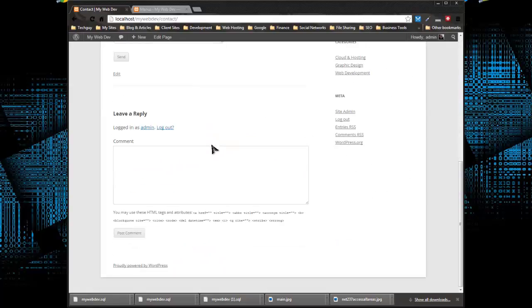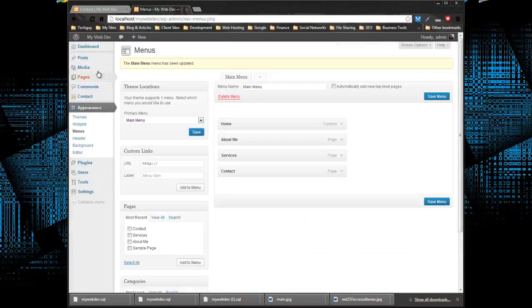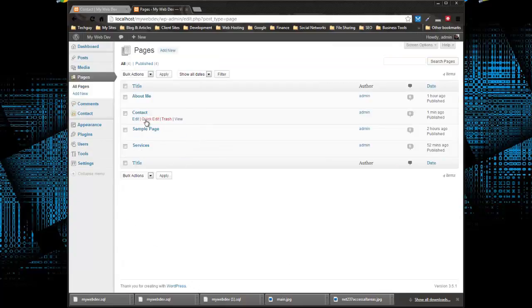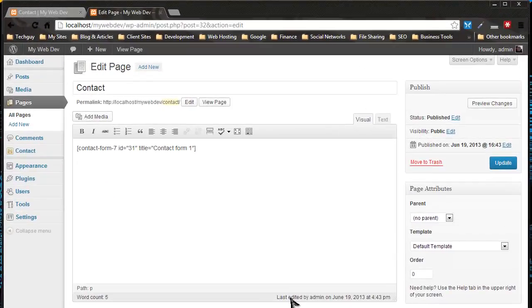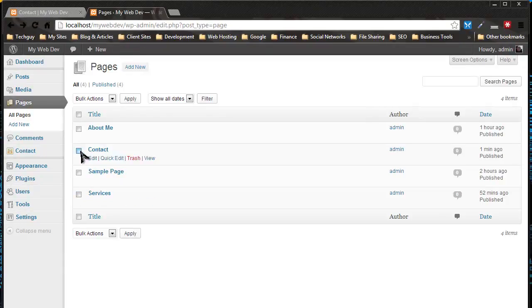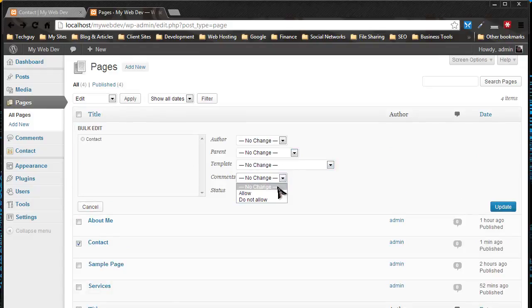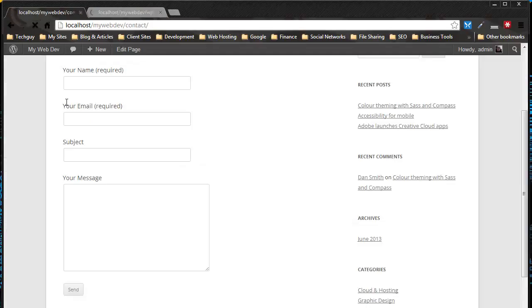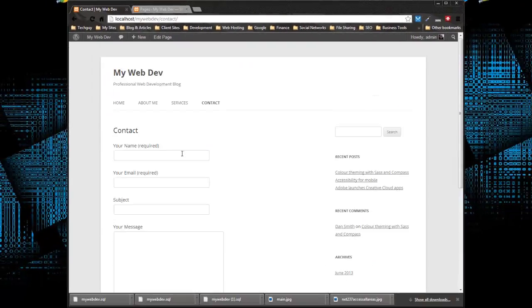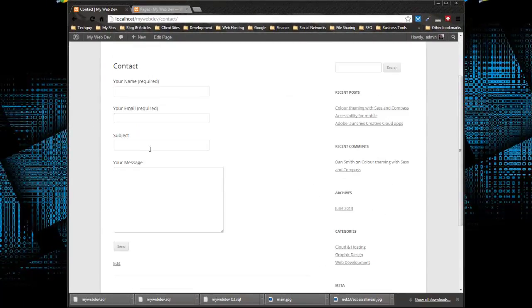It's that easy. We obviously don't want a comment form on our contact form, so we need to go to our pages, and let's just edit contact, and I'm sorry, want to check it, and then bulk actions, edit, apply, and then choose do not allow comments. Update that. Alright, so now that the comment form's gone, let's do a test run.